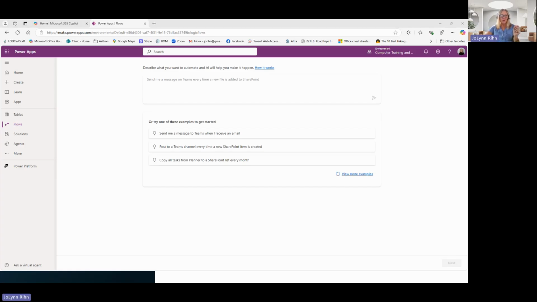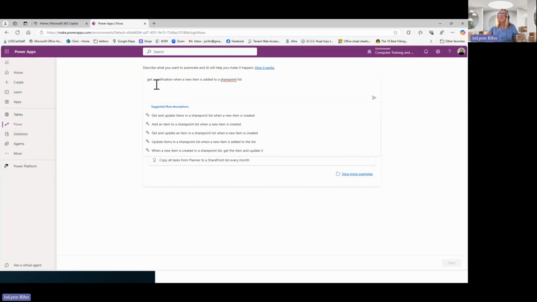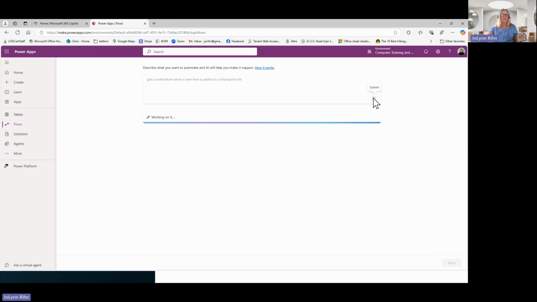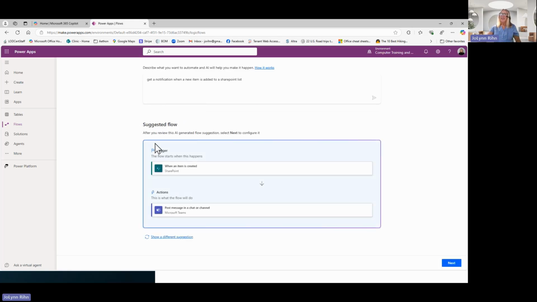So I had written one down that I was just going to put in here so I don't have to redo this. Get a notification when a new item is added to a SharePoint list. I can click submit. Just like when you chat in Copilot, it's going to say working on it, and it's giving me here, after you review this AI generated flow suggestion, click next to configure it.